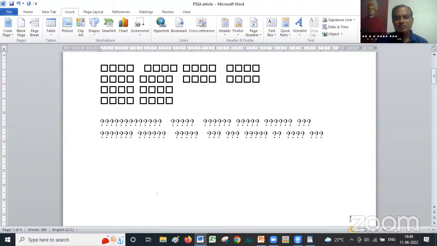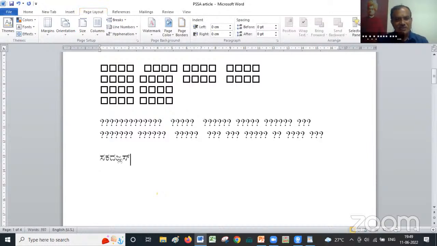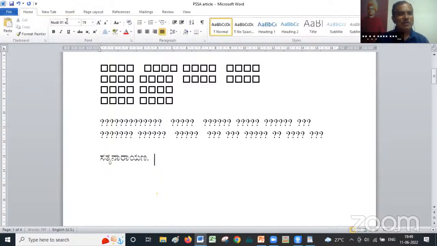Okay, once again I will go to the concept of problems and solutions. Now I will type. Nothing is coming. Okay, something is coming once again. What is my environment here? It is Kannada. It is readable Kannada. Okay, this is fine with me now. Now this is the Nudi font.